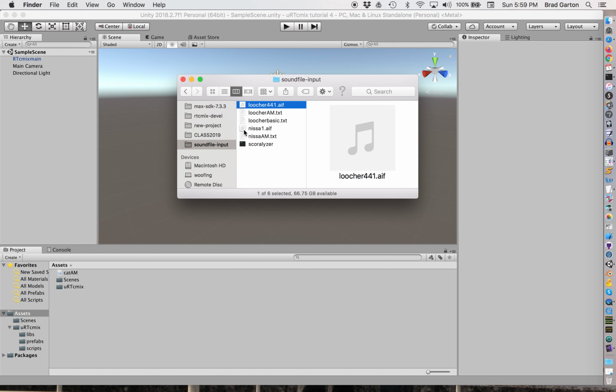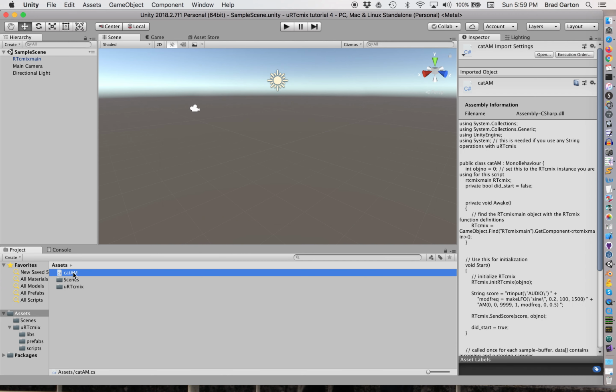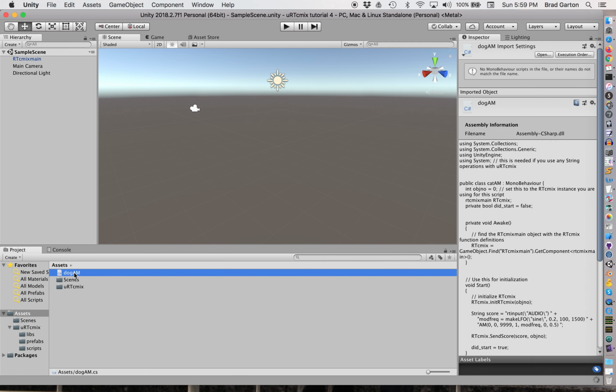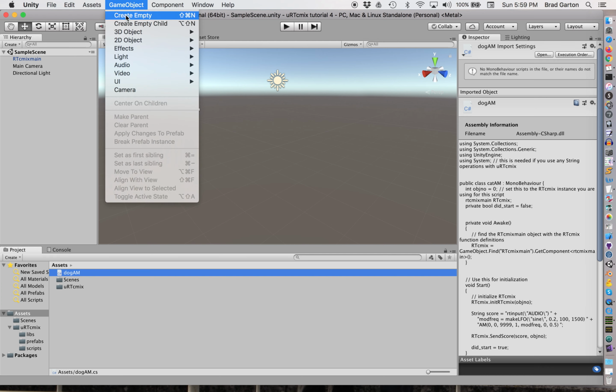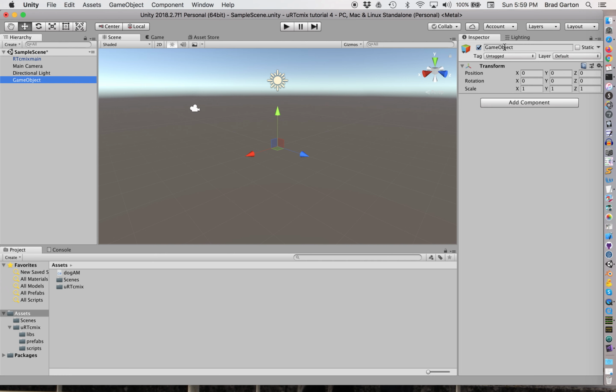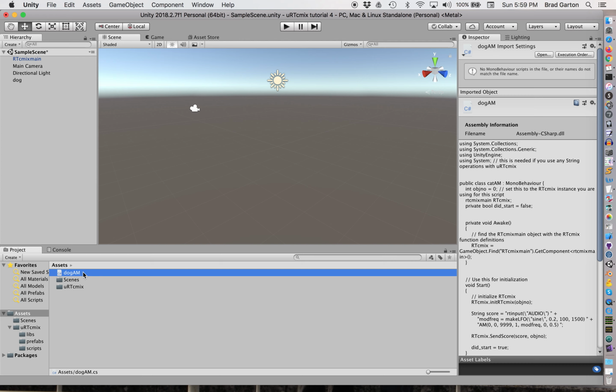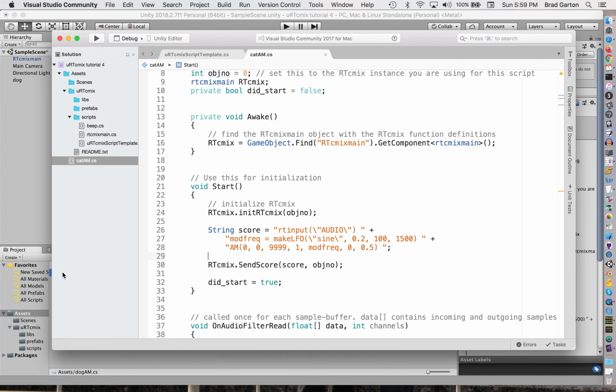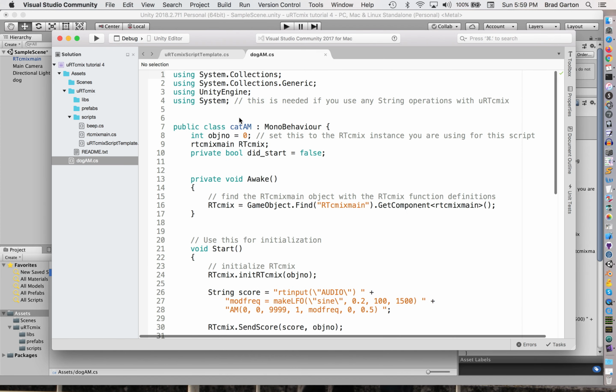Well, let's create a script that will simply play that sound file back for us. We're going to call cat AM now, we're going to call it dog AM. And initially we won't do amplitude modulation, but we're going to use it to just play back the sound. Now again, we're going to have to create an empty game object. We'll call this one dog. And we're going to put this dog AM script onto it, but we have to do some surgery to it first.